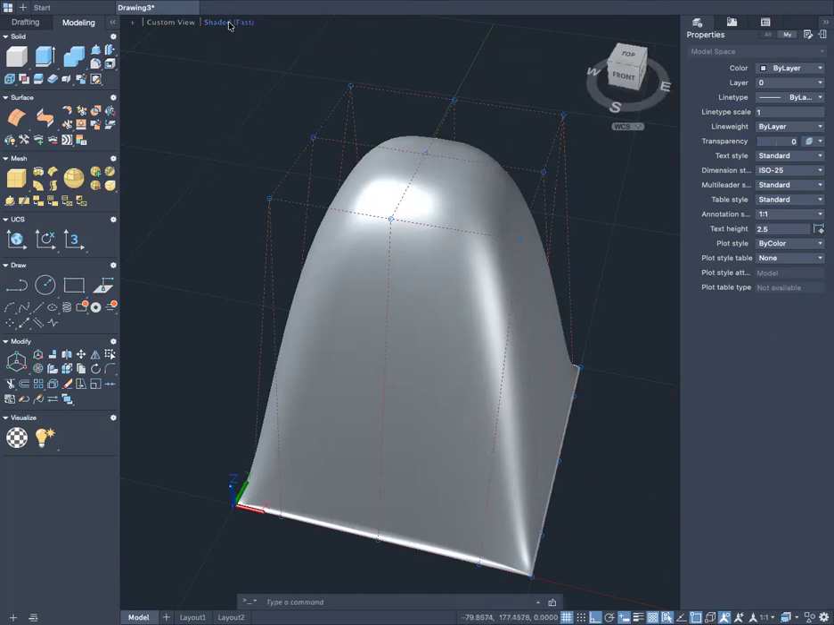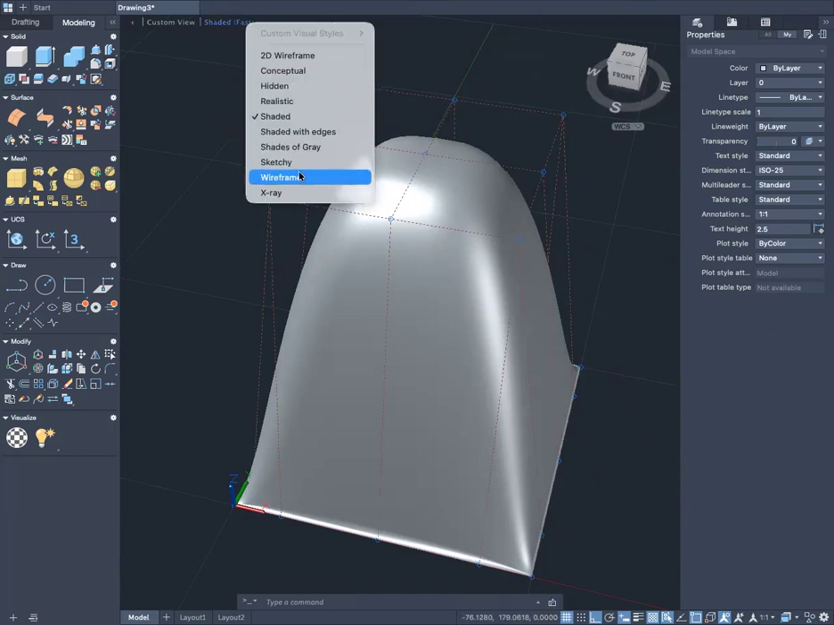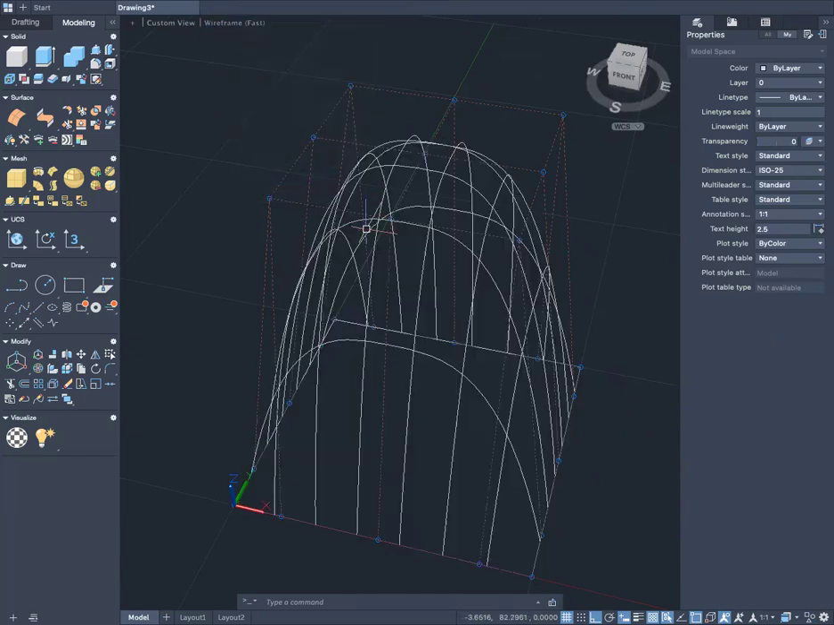You also need to remember that if you click escape too many times, it will also turn off selection filtering. See, it has turned off and gone back to the default mode for selection. We're going to go back to wireframe just to continue so we can see our work.